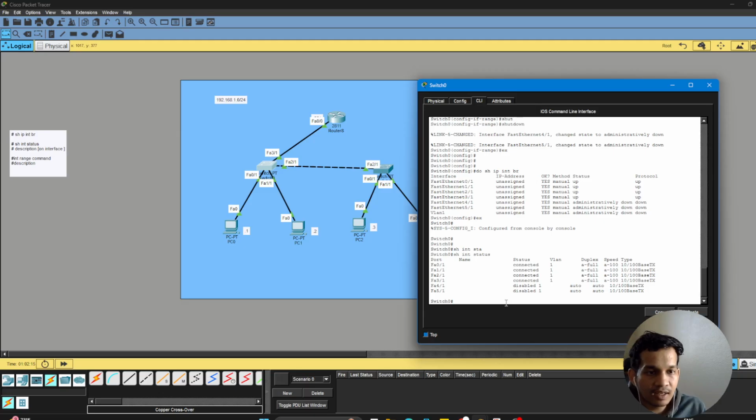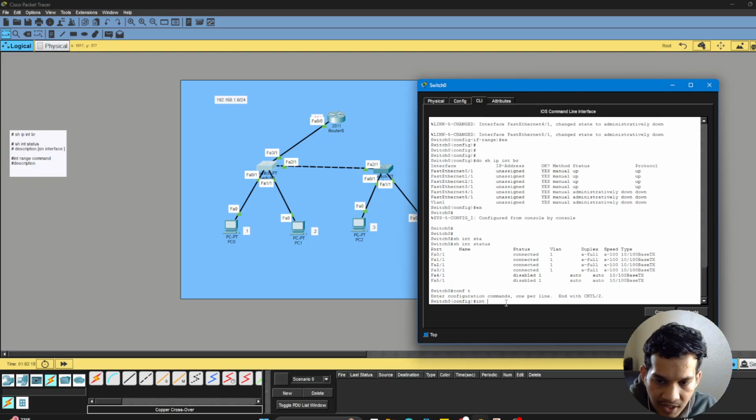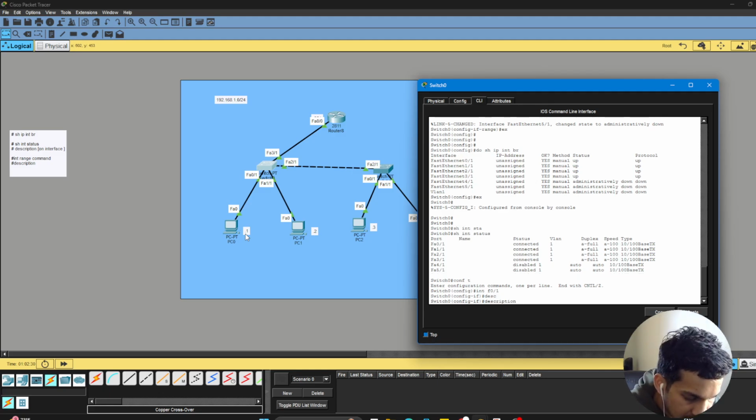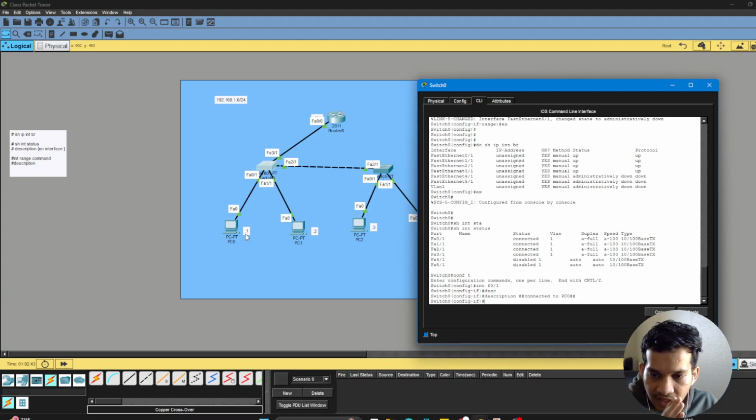So I will go to global config mode. I'll go to interface, let's say F0/1, which is connected to PC0, and then I'll type description saying connected to PC0. The command is just description, and you type in your own description.